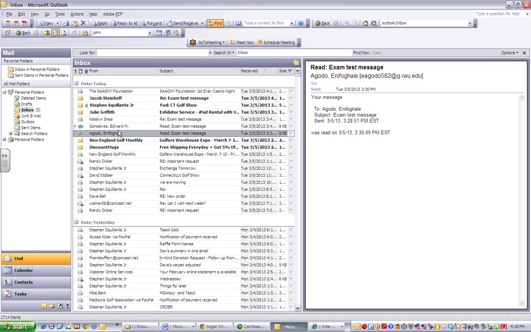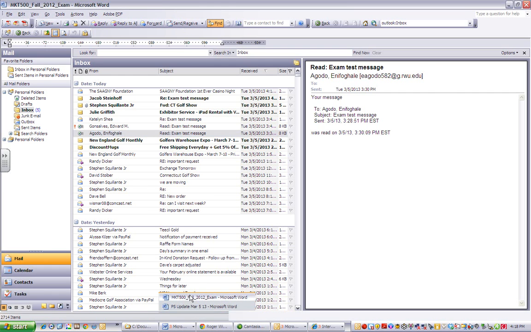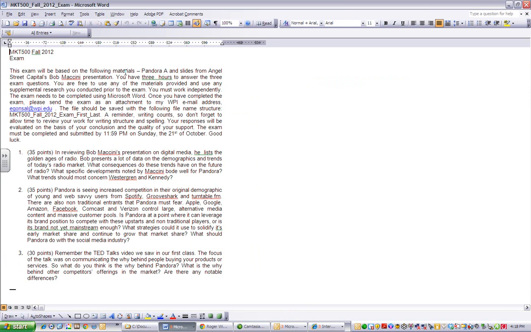That's how I know that you've opened the email, and I'm assuming that when you open the email, you're essentially beginning your exam, and you have 3 hours to do it after that. The exam structure is very similar to what you see here. In this case, this was for an exam I gave at another school. It was for an online class similar to yours, and it was for a case called Pandora A, and I had some other supplemental slides that were part of it.